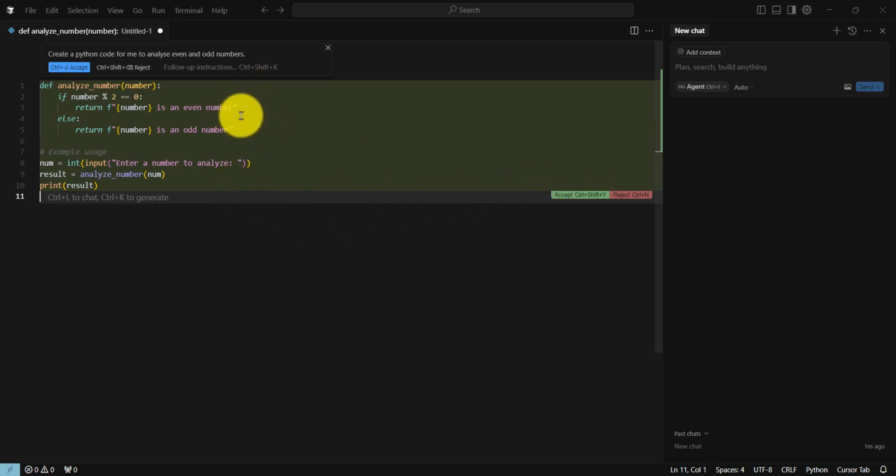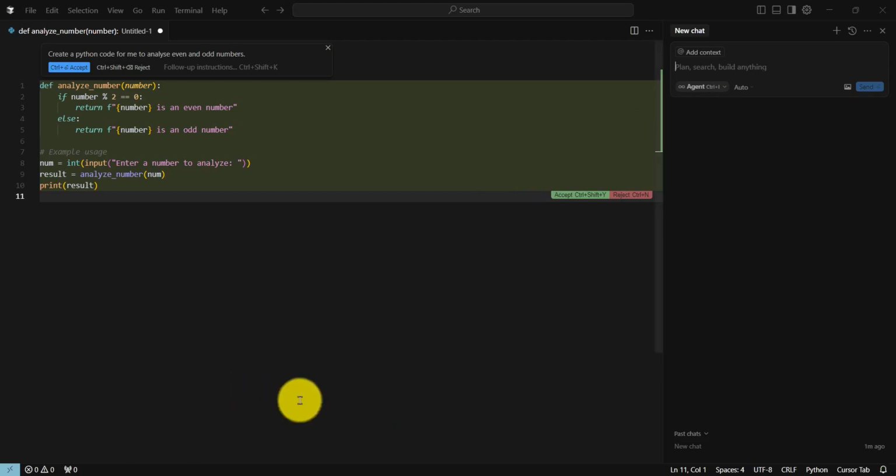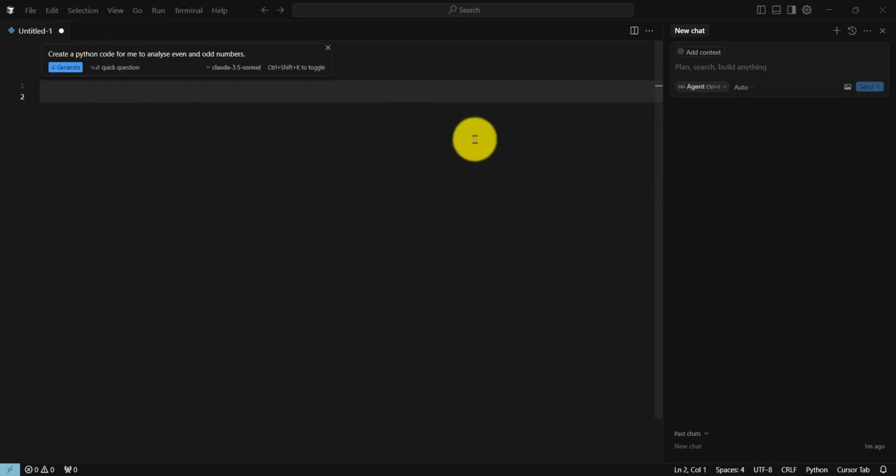In this way it has made our coding much easier. You can simply give a problem statement and it will create the code for you. Now we will try our chat feature. In chat you will get some pop-ups here. In case you want to install you can, but for now I am ignoring them. Here I am using reject as I don't want this code.